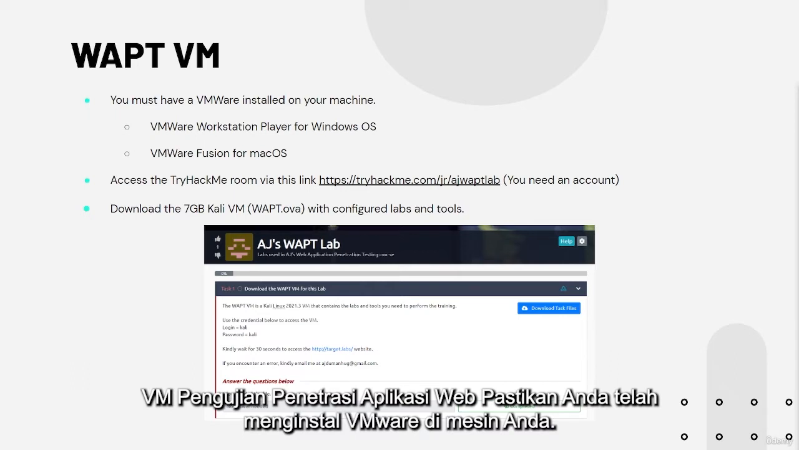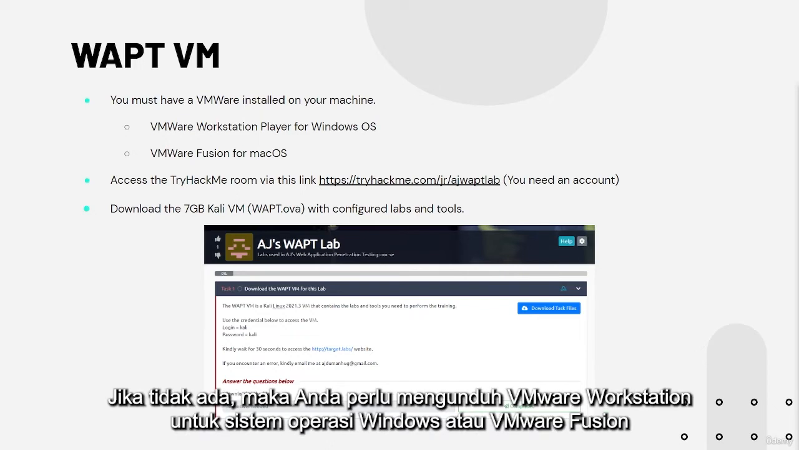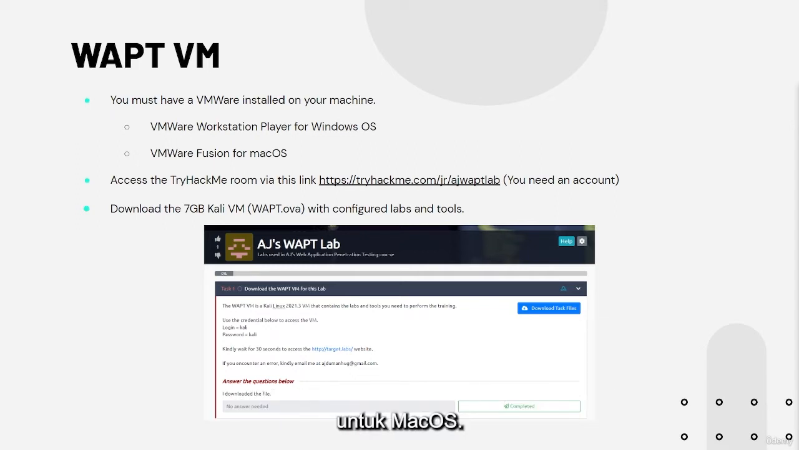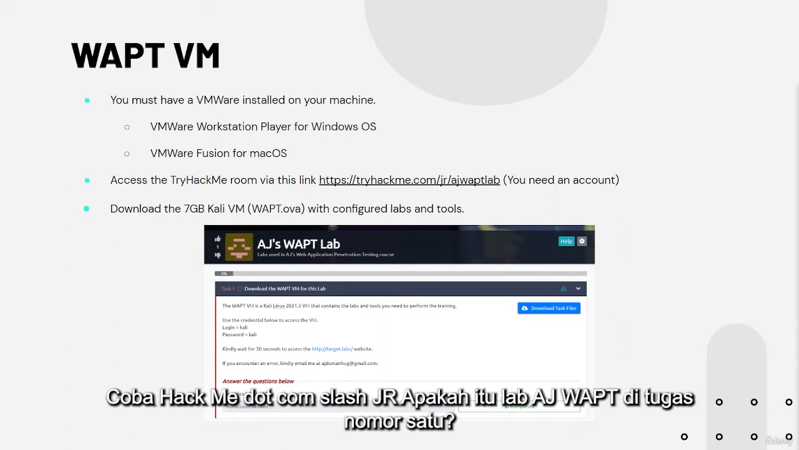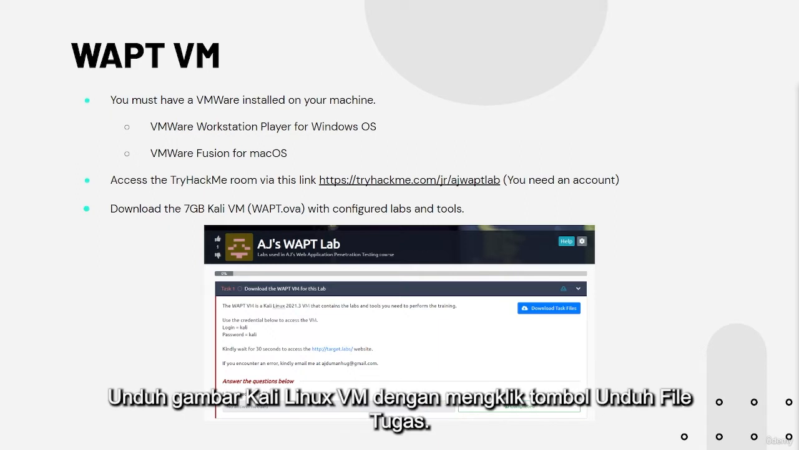Web Application Penetration Testing VM. Please make sure that you have VMware installed in your machine. If none, then you need to download VMware Workstation for Windows operating systems or VMware Fusion for Mac OS. Once you have VMware, create an account on the TryHackMe platform and access our room in tryhackme.com/jr/ajwapt. In task number 1, download the Kali Linux VM image by clicking the Download Task Files button.